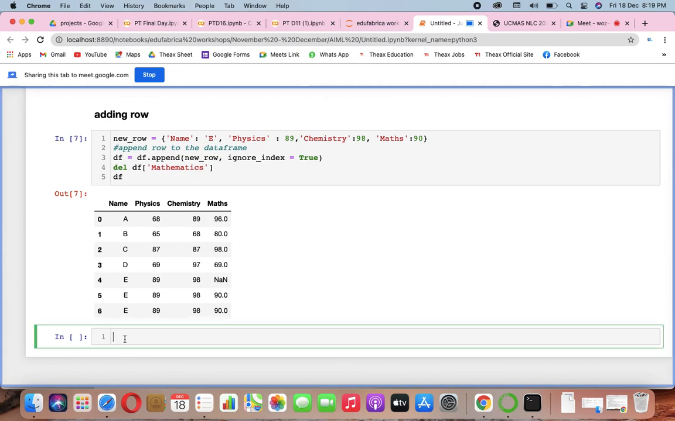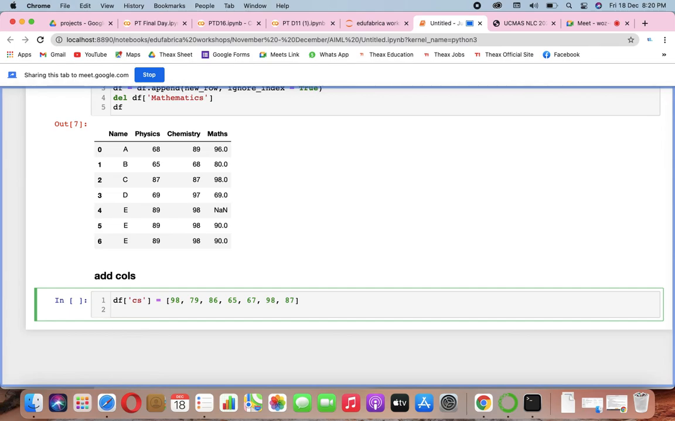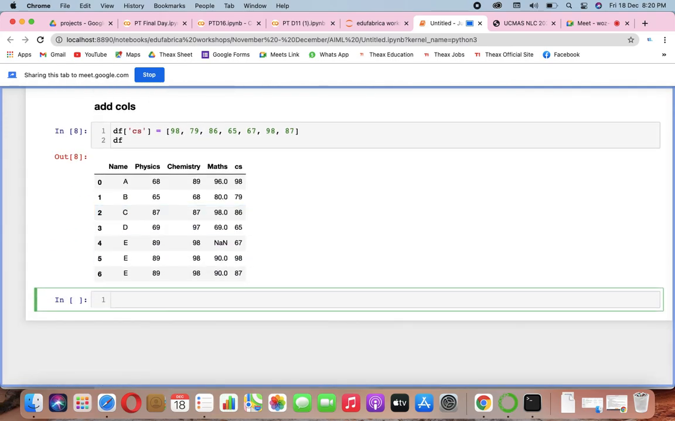Now if you need to add some columns, that would be easy. Columns are easiest. So let's say I'm adding some CS subjects and I'd be giving a list of values, like 98, 79, 86, 65. How many values are there? 1, 2, 3, 7. So you need to write 7 values. These are your columns, and that is df equals to this. Then I get the column values over there. So this is how your data frame looks now.